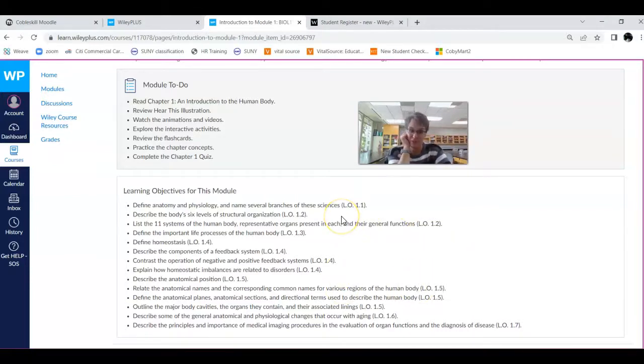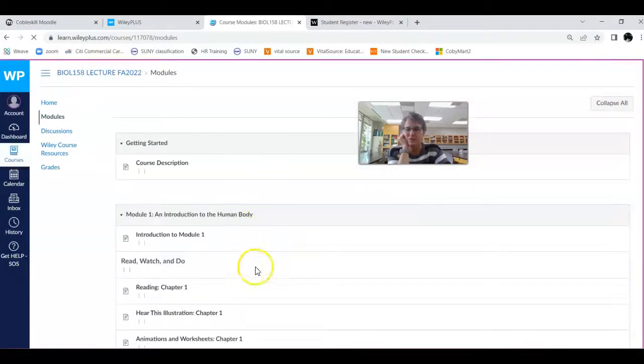So Chapter 1 is a good chapter to start with. Talking about levels of organization, we go into concepts of homeostasis, and then a lot of vocabulary with body planes, and directional terms.